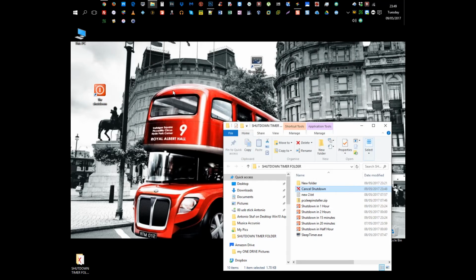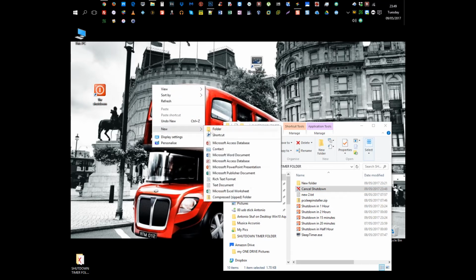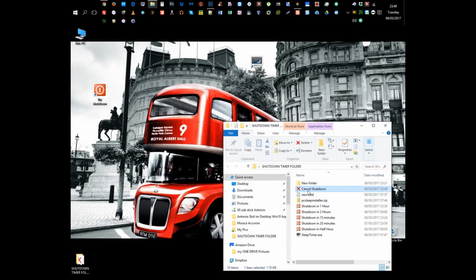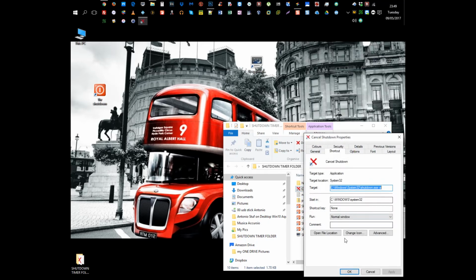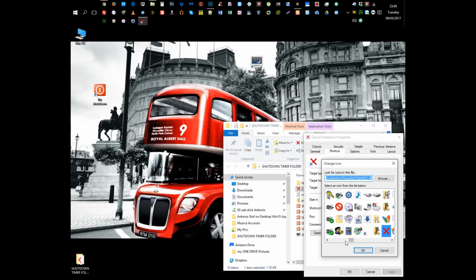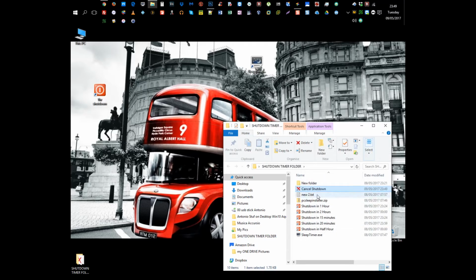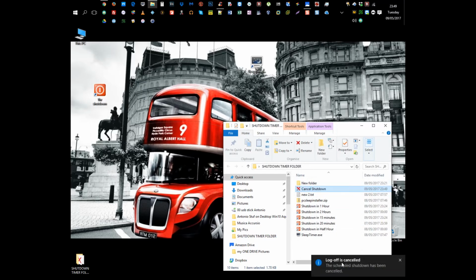So if I go into my right click, new shortcut, I'll paste that in there and then give it a name, and I end up with something like cancel shutdown. And then for the icon, as you can see, I've actually gone and chosen the X, but I could have chosen anything that I wanted, like the butterfly or whatever. So just cancel that. So when I click on cancel shutdown, it tells me log off is cancelled and the scheduled shutdown has been cancelled, which is what I want.